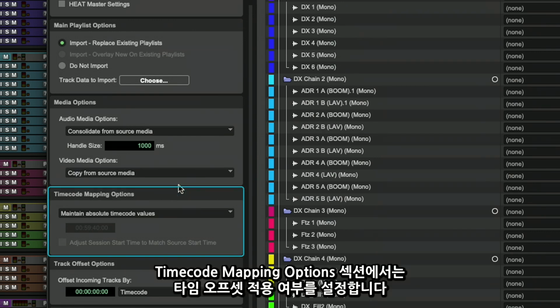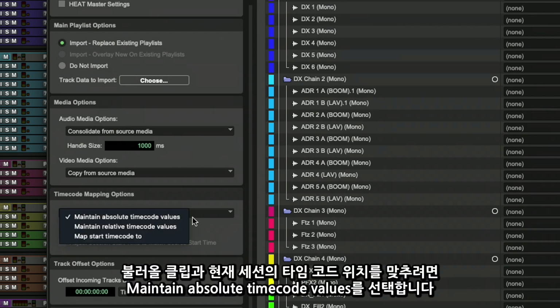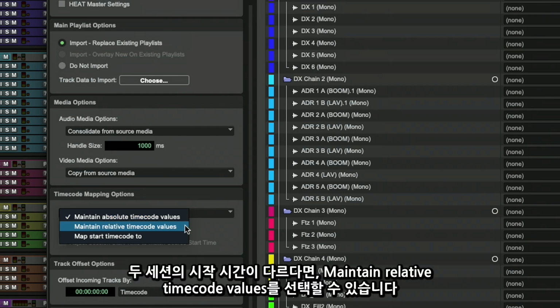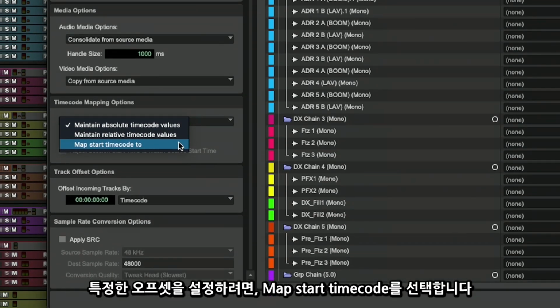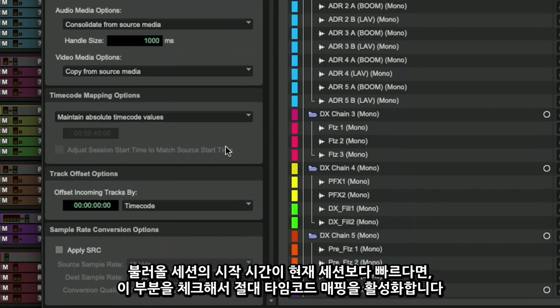The timecode mapping section sets whether any time offsets will be applied to imported tracks. Maintain absolute timecode will match the timecode positions of imported clips to the same times in your current session. Maintain relative is available if the start times of your source and destination sessions are different. You also have the option to set a specific offset using map start timecode. If the session you're importing from has a start time earlier than your open one, you can change it to match from here, which will enable absolute timecode mapping.